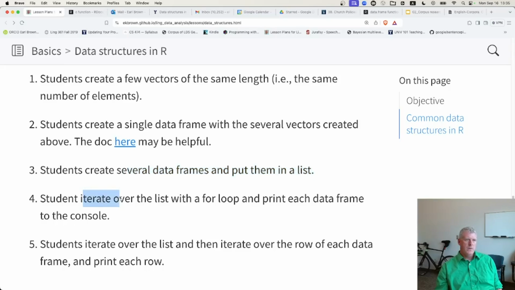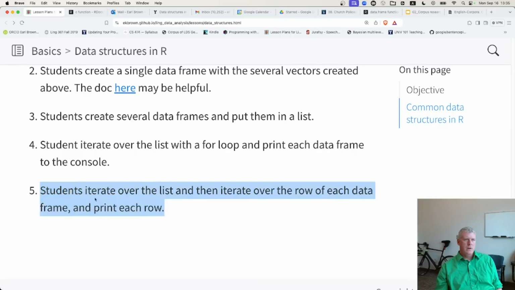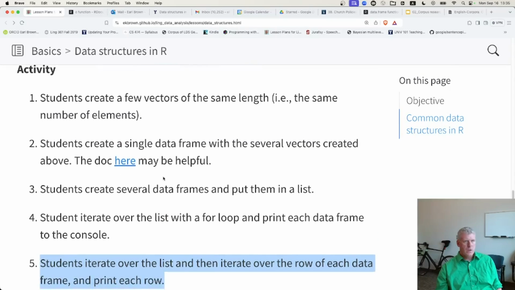Students iterate over the list in a for loop and print each data frame to the console. Students iterate over the list and then iterate over the rows of each data frame and print each row. So go ahead and pause the video now and give it a try. Ready, set, pause it.